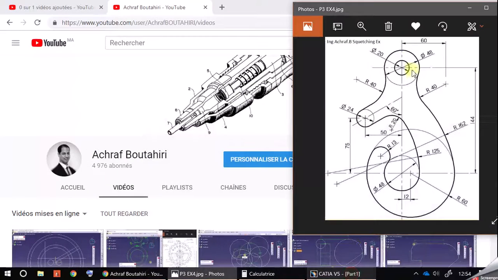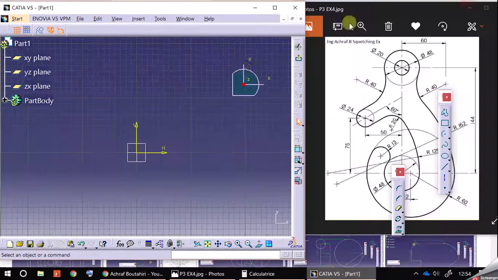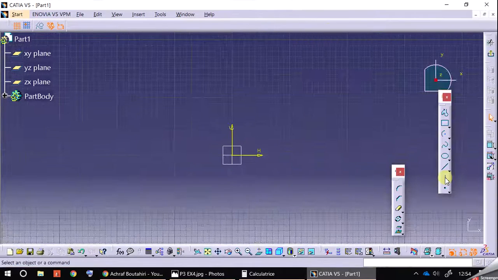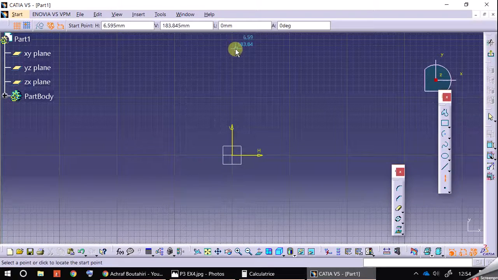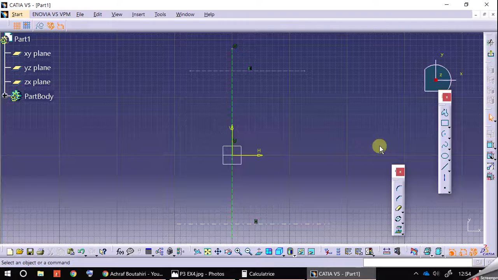As you see here, we have a first, second and third axis. We have to create them before we start to make our sketch. So in the Catia environment, inside Sketch, we go to this axis tool and we create the first axis, second axis, and third axis here, like this. We just need to define the dimensions and position of these axes.